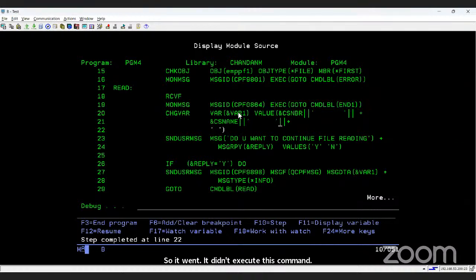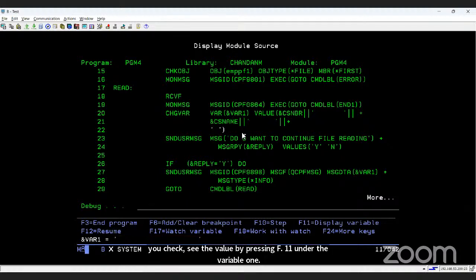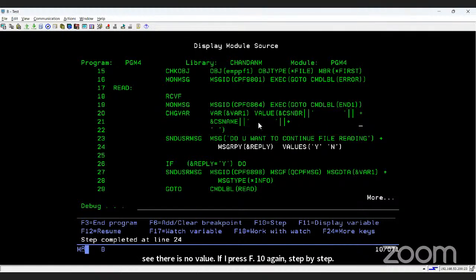So now we are trying to change the variable value. Currently, if you see the value by pressing F11 under the variable one, you see there is no value. If I press F10 again, step by step, it executed this command. And what I am trying to do here is assign a value to variable one. So this is the file field customer number, and this is one of the ways we can concatenate. So I'm concatenating it with space and then the name, right? And then spaces. So like this.